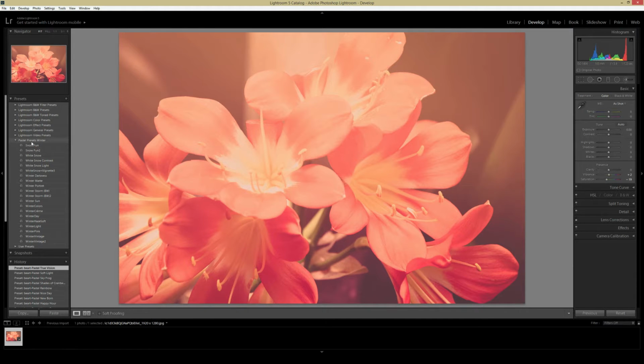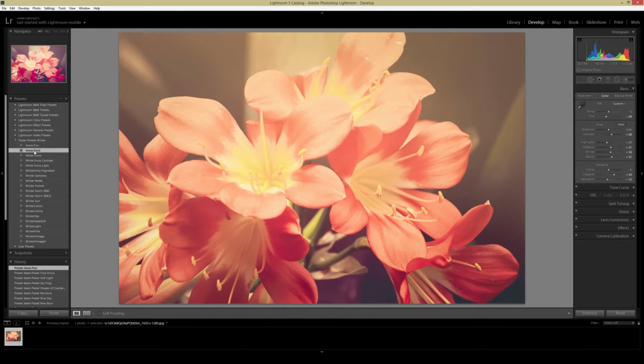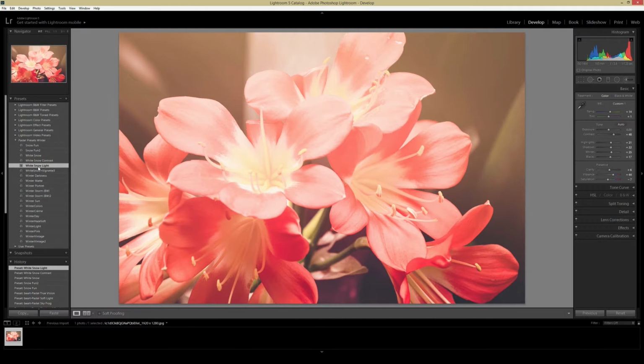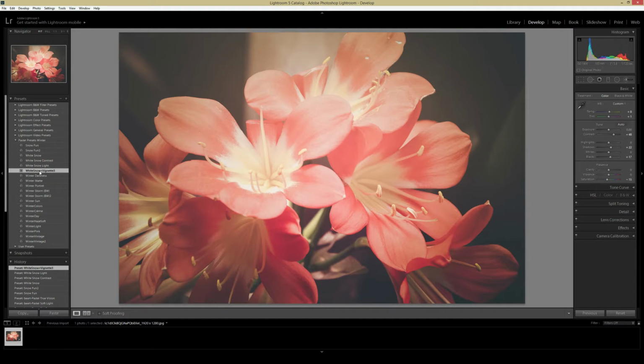So they're called Pastel Presets Winter because they have a very winterized theme, so I'm just going to click on them and then you can kind of see how these actually look. So this one's called Snow Fun and this one's called Snow Fun 2. As you can tell, these have a pretty pronounced effect on the actual appearance of these flowers right here. This one's white snow and then white snow contrast. And I'm just going to keep on clicking through these right here so you can kind of see how all these look applied. This one has a very pronounced effect on the background. It actually does a really nice job of making this flower pop right here.